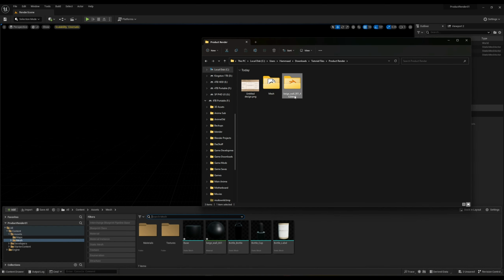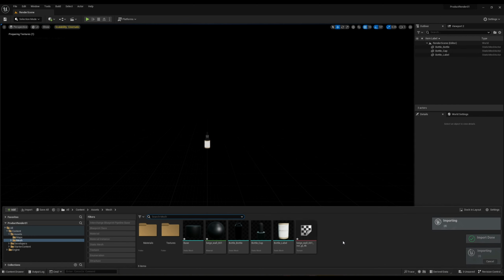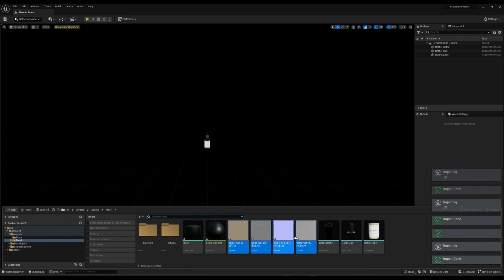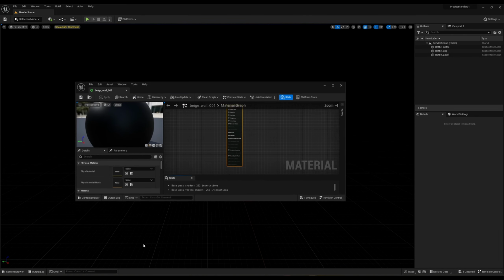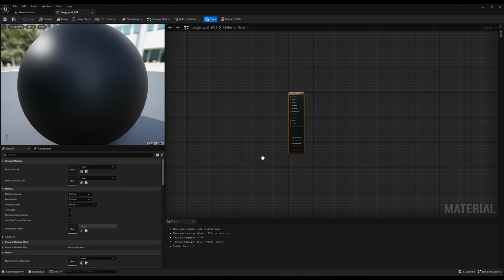Find where the texture was originally located. It was in this folder. Go into the textures folder and drag all of these textures inside of Unreal. I'm going to move the textures into the texture folder and the material into the materials folder. Now open up that material.